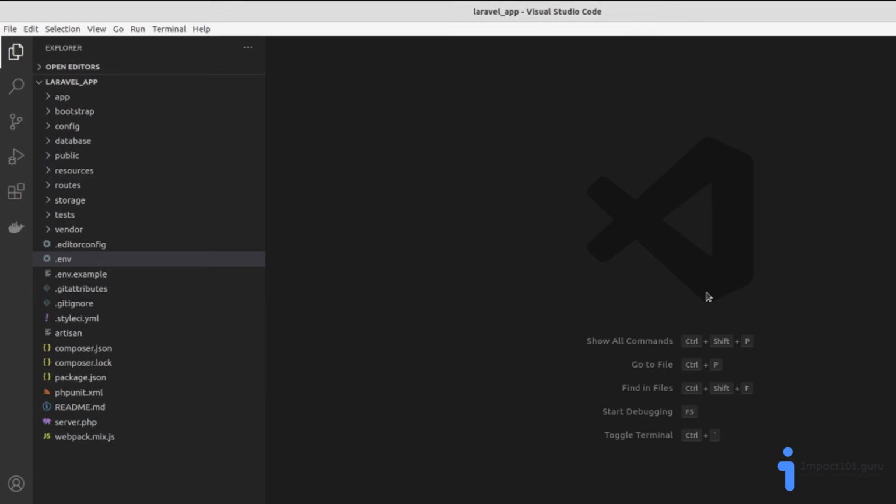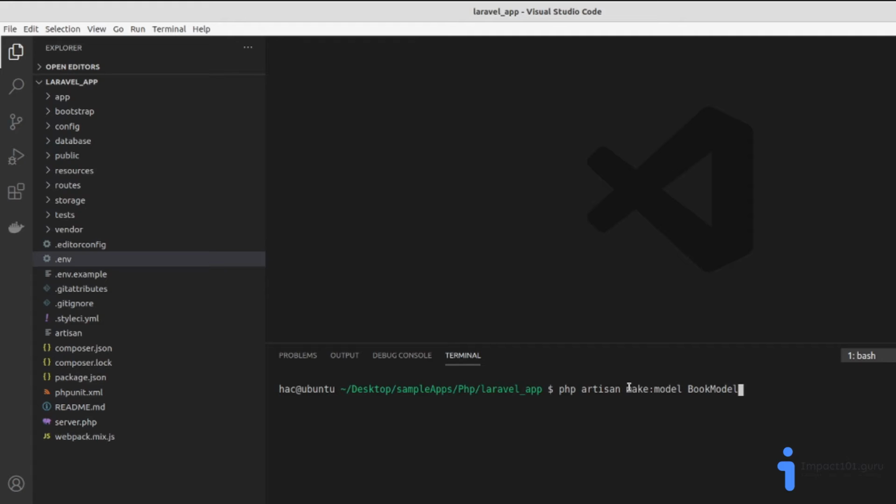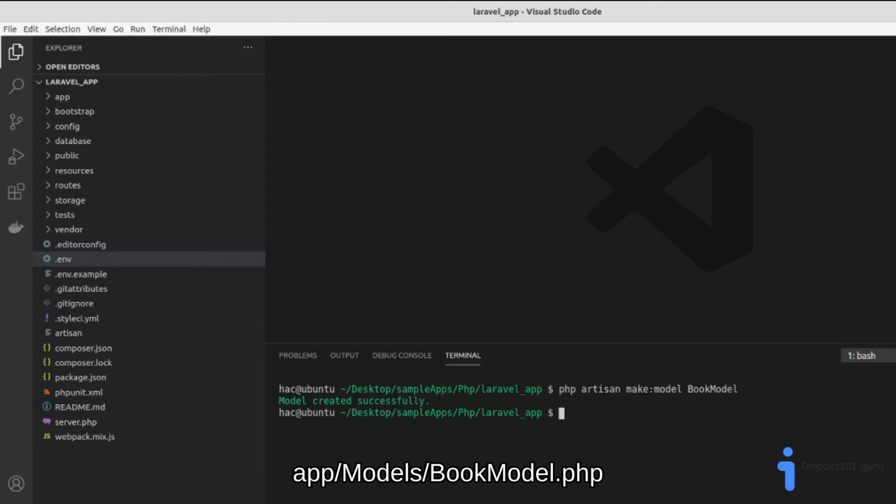Hello there. In this tutorial, I will teach you how to create a model. Please open your terminal, then type the command php artisan make:model followed by the model name. I named mine BookModel. Then it will create your model in app/Models/BookModel.php.